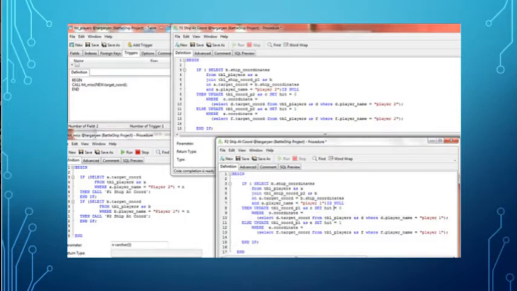Here is an example of one non-trivial query that we were able to come up with. As you can see from the picture, in the top left corner, this query is a trigger. It calls the procedure hit miss. This procedure is displayed on the bottom left corner.